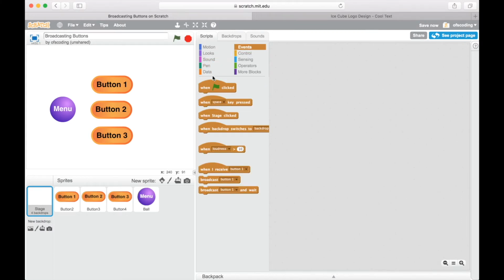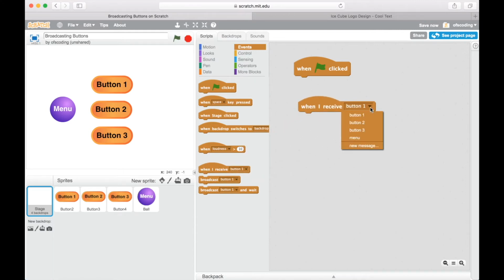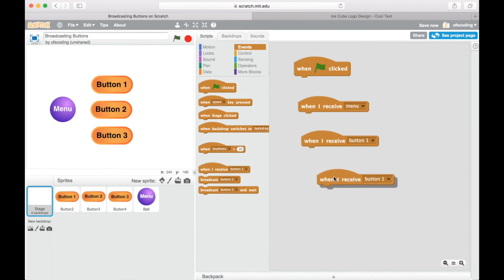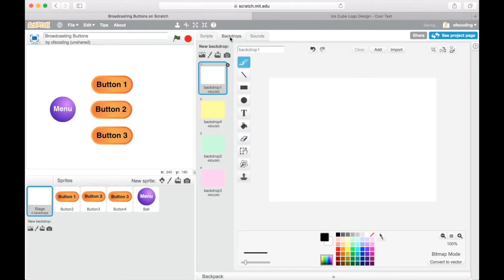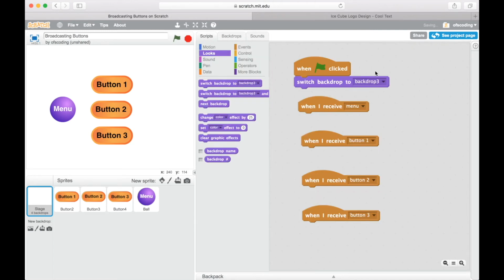and I need to think about what's going to happen when the green flag is clicked, what's going to happen when I receive the menu broadcast, and what's going to happen when I receive the 3 button broadcasts, button 1, button 2, and button 3. So when the green flag is clicked, I can go to looks and I can switch backdrop to, now let's see what they're named, 1, 4, 2, 3. Backdrop 1.